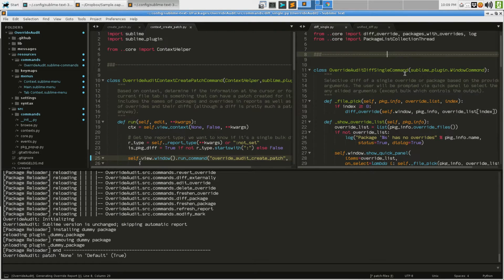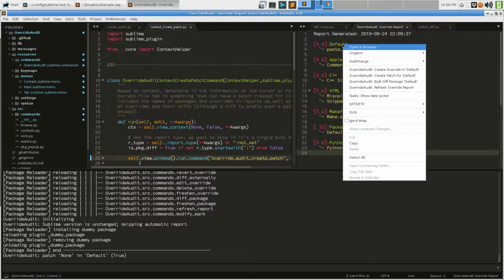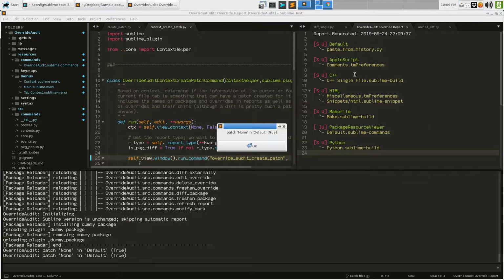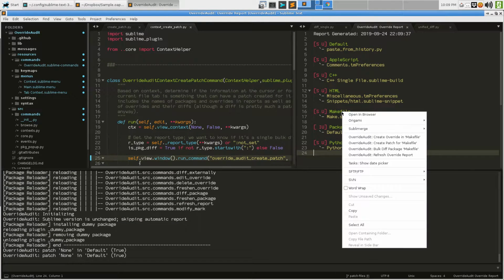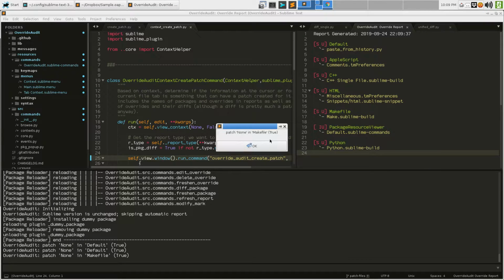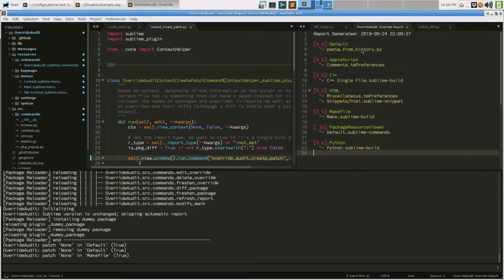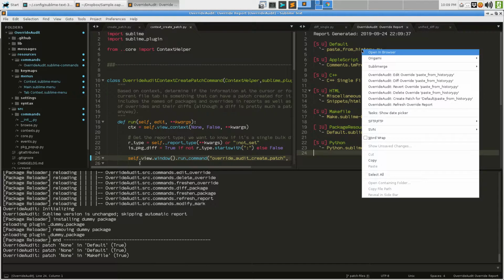Pre-create an override report. If I right click on default, I can create patch for default and patch none in default, and it's a package report. If I did it for a makefile, just to make sure it's not a fluke, patch for none in makefile. Now, if I pick a file here, it has create patch for.